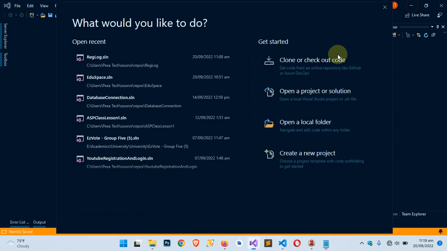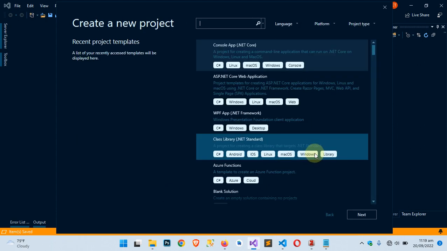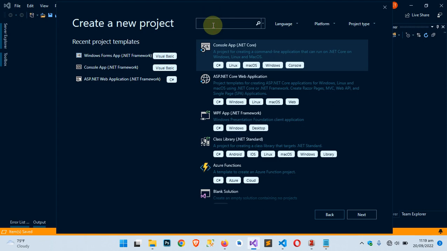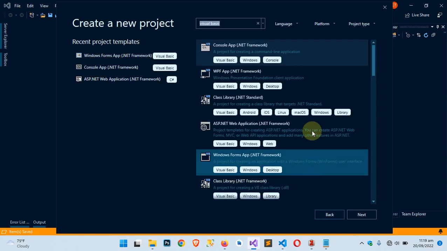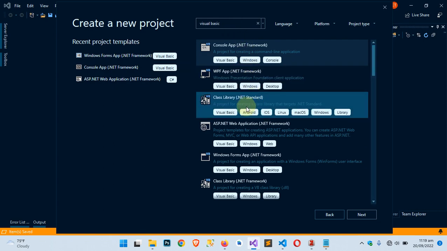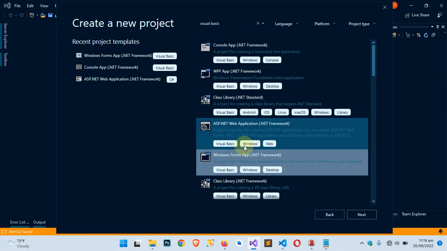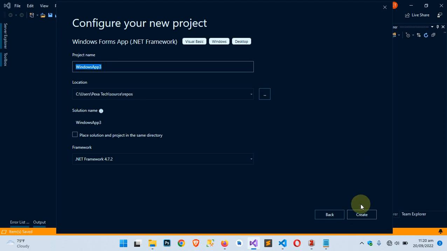I have already launched my Visual Studio IDE, so I'm just going to hit create new project here. I'm using version 2019, so my interface is a bit different. From the search box at the top, I'll search for Visual Basic, and make sure I look for Windows Forms. I don't want a console, I want Windows Forms. I'll select that and hit next.